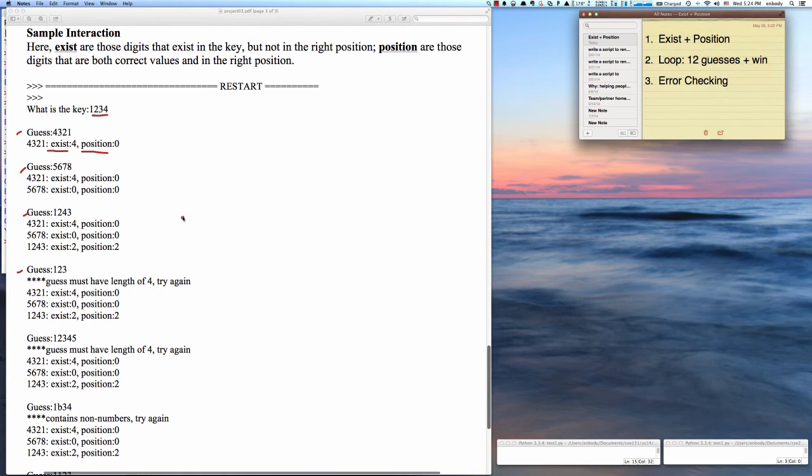And then the third part is error checking. Always do the error checking last. Do you have digits? Do you have the right number of digits? Are there repeats? All those kinds of things, you leave until last. Once you've got the rest of it working perfectly, put in the error checking. So those are the three parts of this.